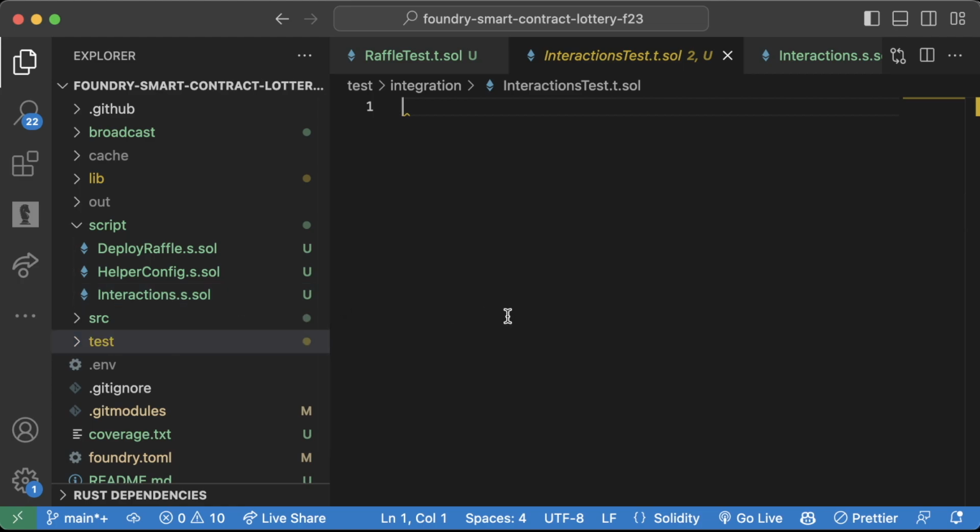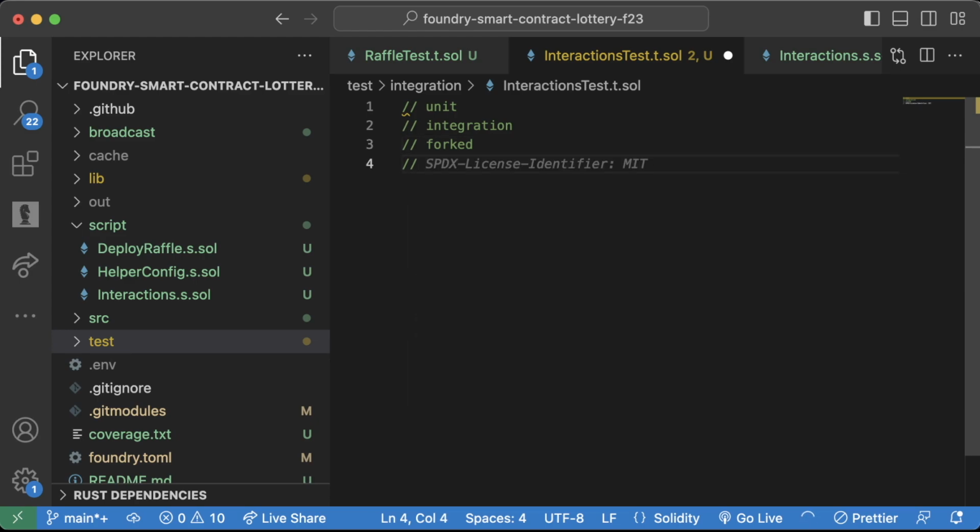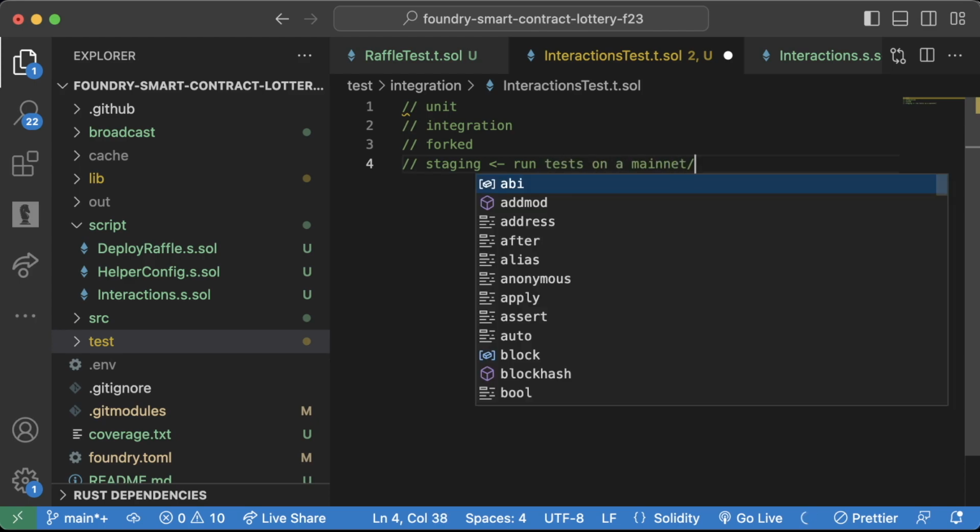What kind of test would that be again? That would be a staging test, right? Remember, we start with unit tests, not uint, unit tests. Then we can do our integration tests, which is going to be testing our deploy scripts and various components of our contracts. Then we move to these forked tests, which are going to be our kind of pseudo staging integration tests. And then we have actual staging tests where we run tests on a mainnet or testnet.